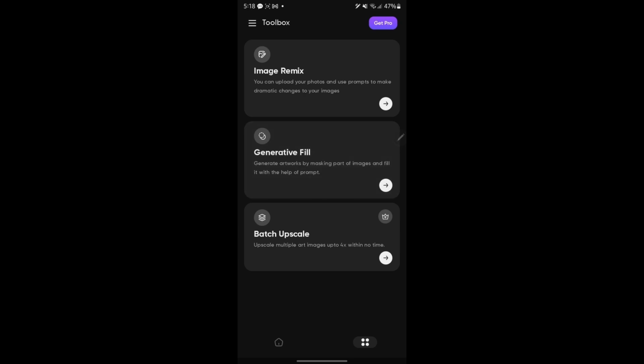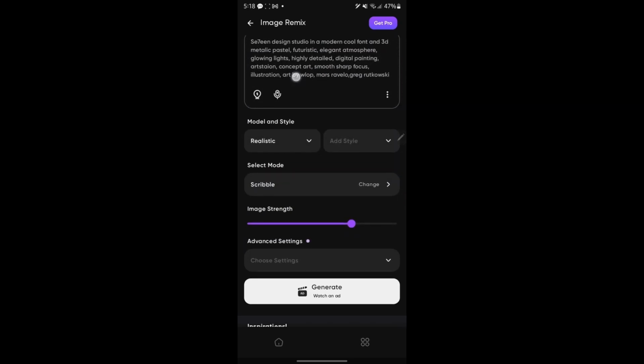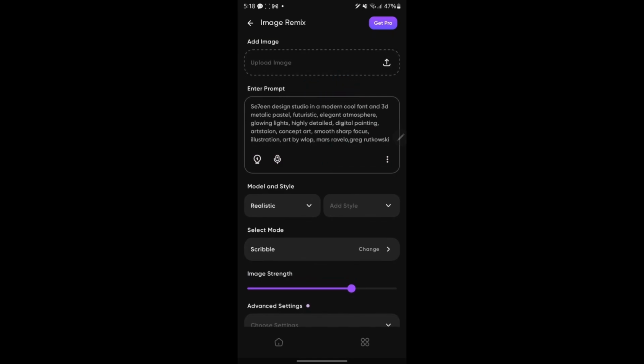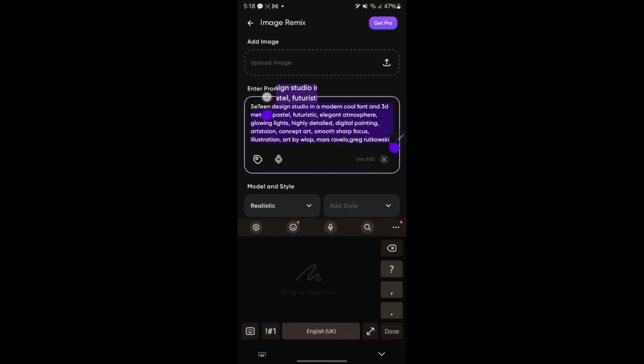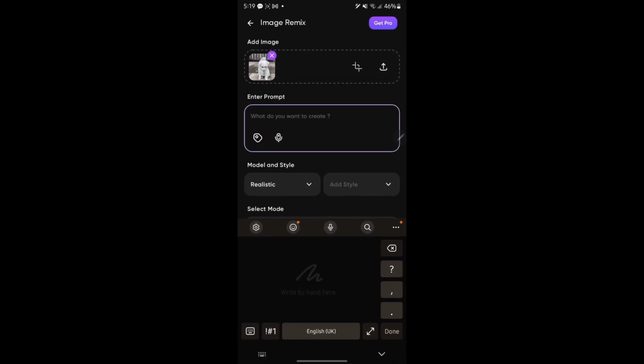Go over to their toolbox. Over here, you can find the image remix. You can add your own image and change it up by entering a prompt. For example, we're going to be using this image. And for the prompt, we're just going to be typing dog on a chair.